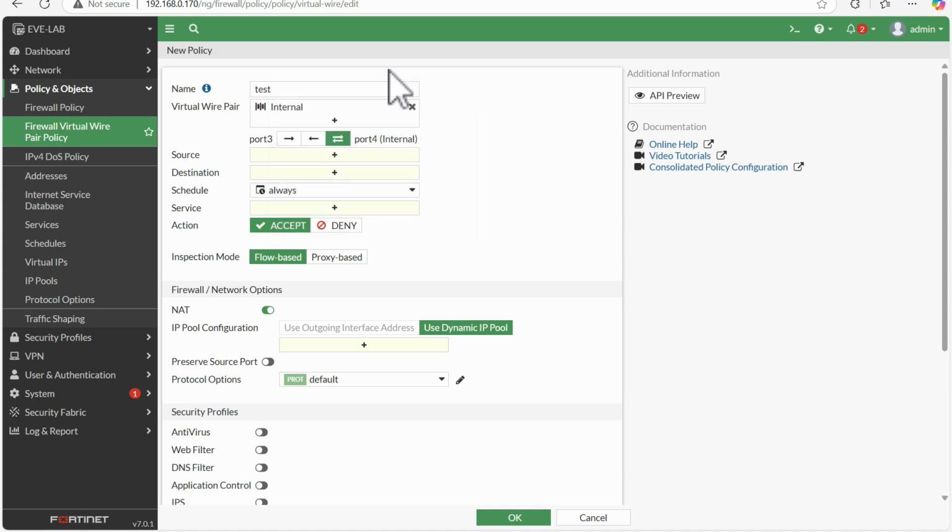Now here is the direction. If you see, this is the arrow. If traffic is coming from port 3, then I have to select this arrow. And if traffic is coming from port 4, then I have to select this arrow. If I need to allow bidirectional, meaning port 3 and port 4 can communicate both ways, I need to select this arrow. So this arrow indicates the traffic origination. So port 3 is there.